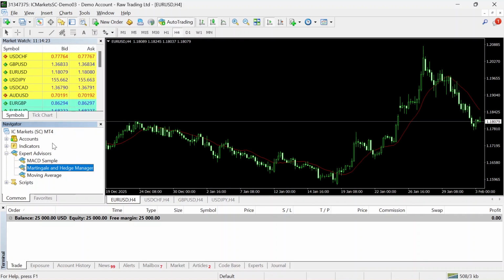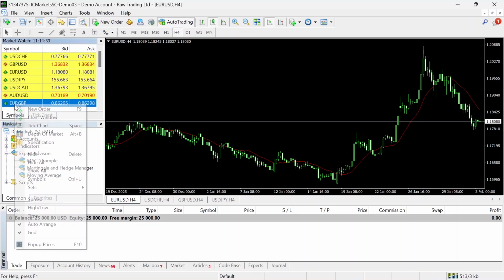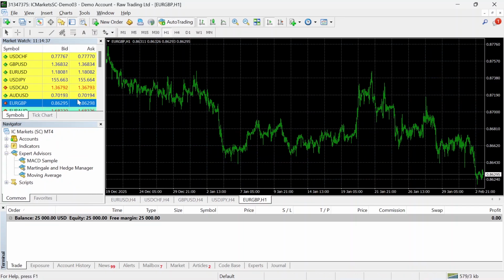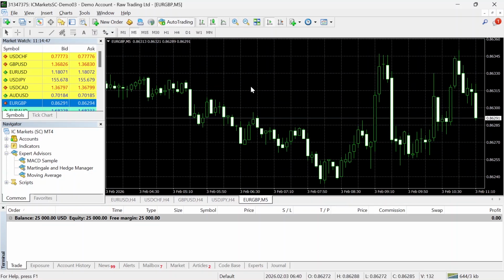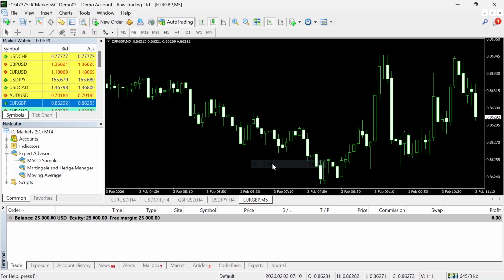Then whatever chart symbol you were asked to trade on, make sure you have it on. So let's assume I was asked to trade on Euro GBP. So I'll select and right click, chart window. Then now I have Euro GBP. So you can easily change your time frame. Let's say you want to change it to MT5, you want to change this to this, and you would like to increase. I don't like this grid, so I would like to remove.